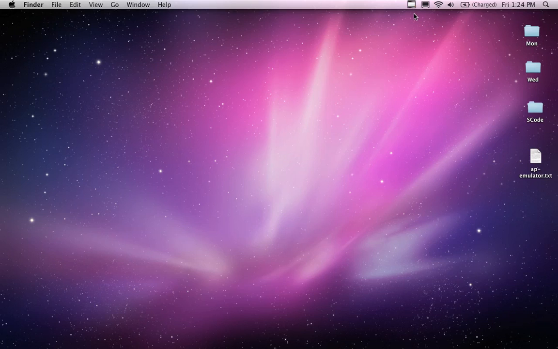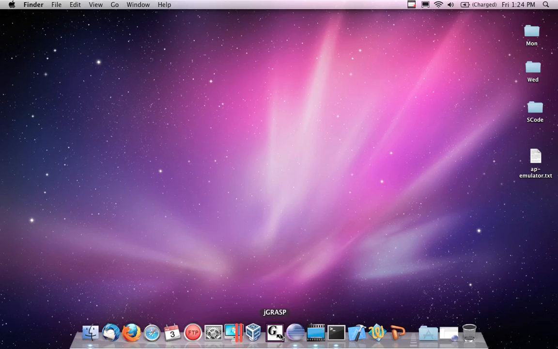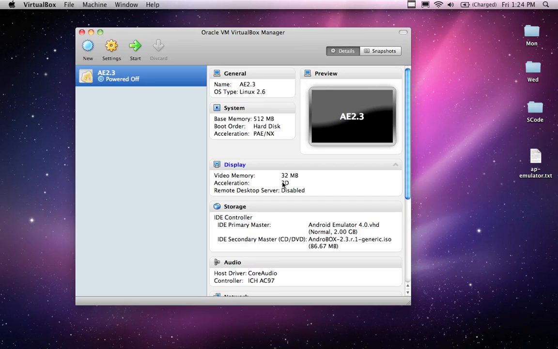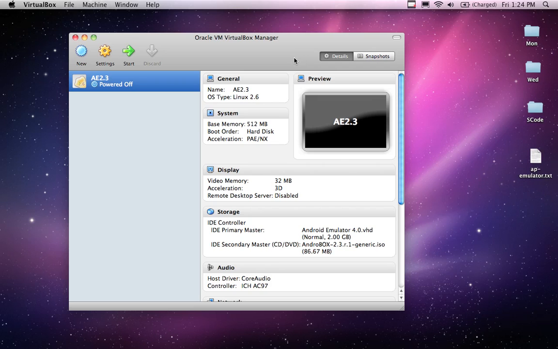Hi everybody, I'm back and ready to demonstrate to you the emulator and how it works with the Eclipse. So I'm going to bring up VirtualBox, if I can find it. There it is. And I'm on a different computer. This computer has almost 2 gigabytes of RAM on it, of memory on my hard drive available, which is fantastic.